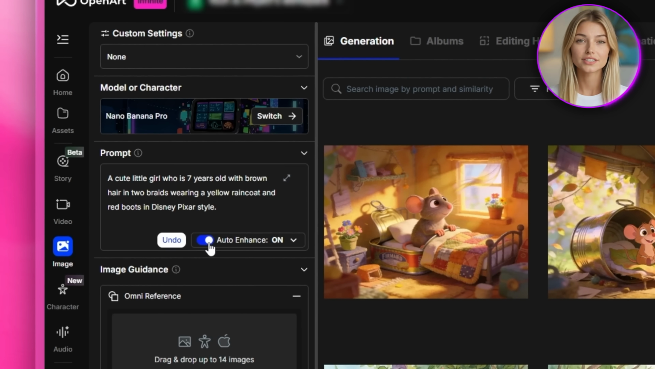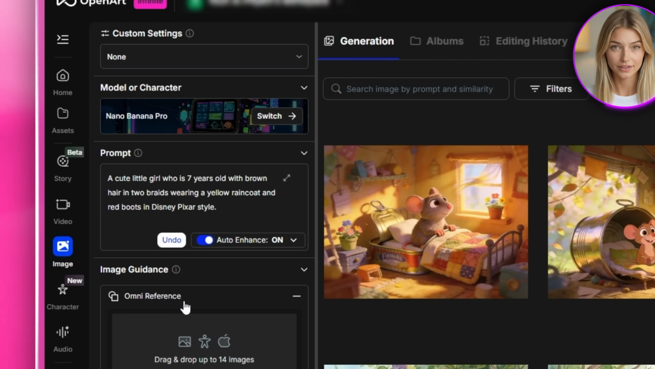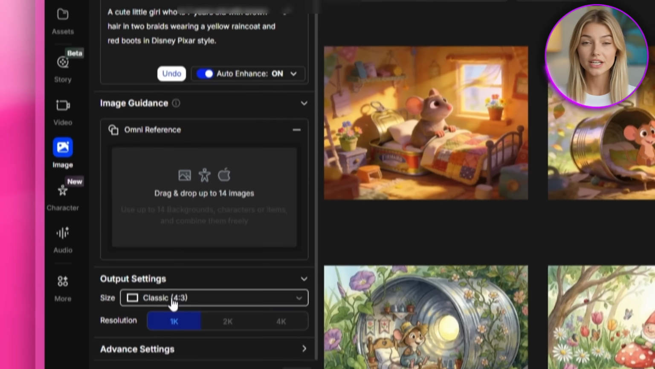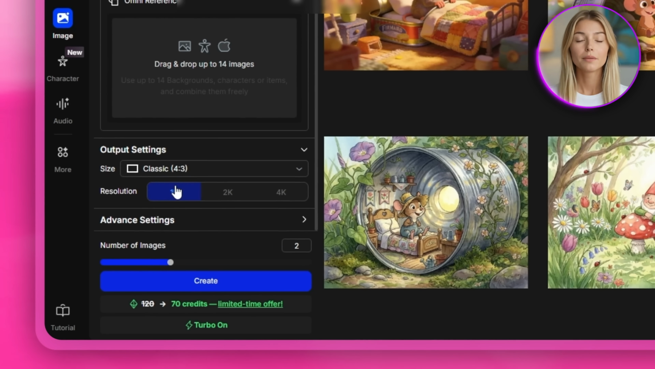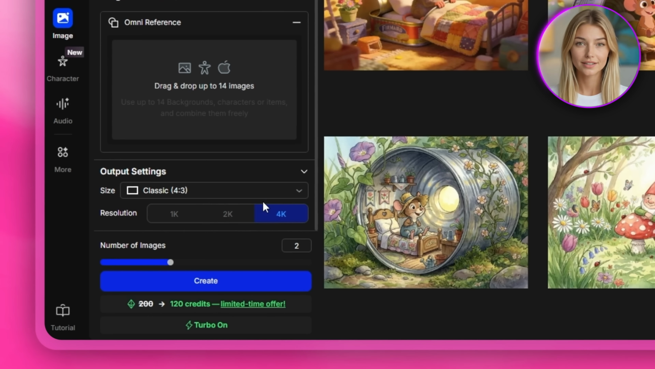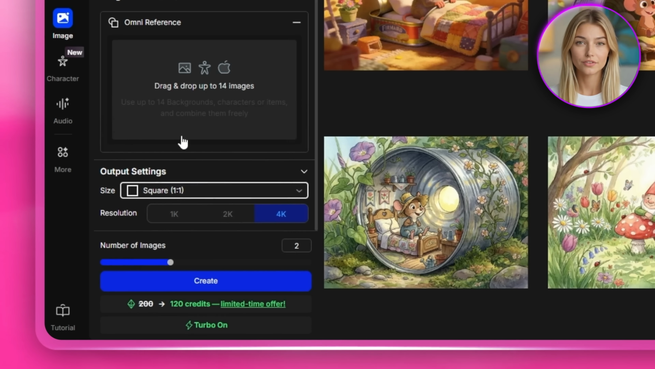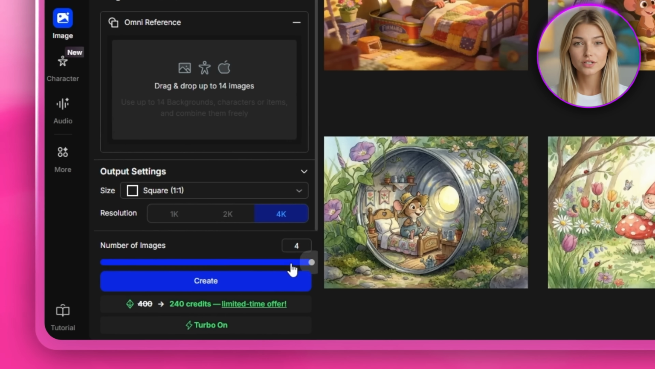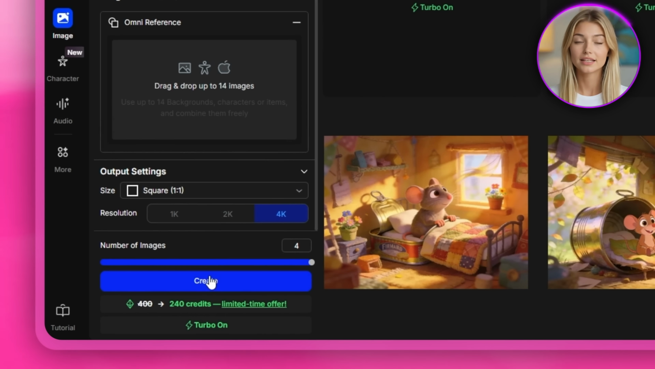It basically takes your simple ideas and automatically improves them so the AI understands perfectly, which means you don't have to stress about writing professional prompts because OpenArt handles that for you. Before we generate, let's adjust a couple of settings. Below the text box, you'll see resolution, which is how detailed your image will be, so set that to the highest option. And aspect ratio is just the shape of your image, so keep that square for now. Set the number of images to 4 so we get a few options to choose from, and click generate.